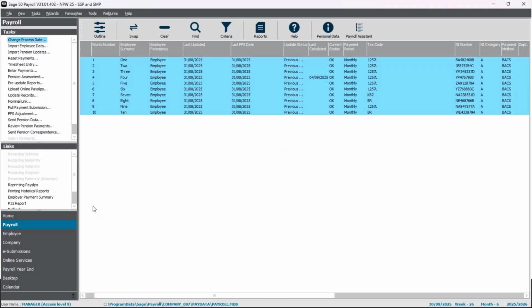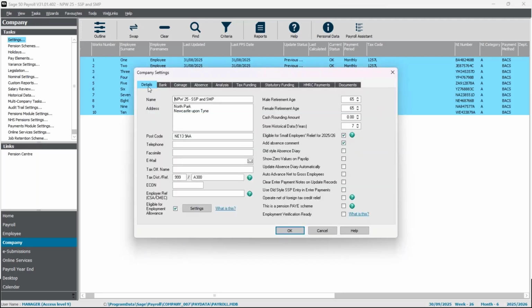I just want to double check I've definitely got that flagged before I start processing. So I'm going to go into Company, up into Settings. You want to be on the Details tab, and I want to check this tick box over on the right here. So I have flagged that I'm eligible, so I'm ready to start entering my maternity details.